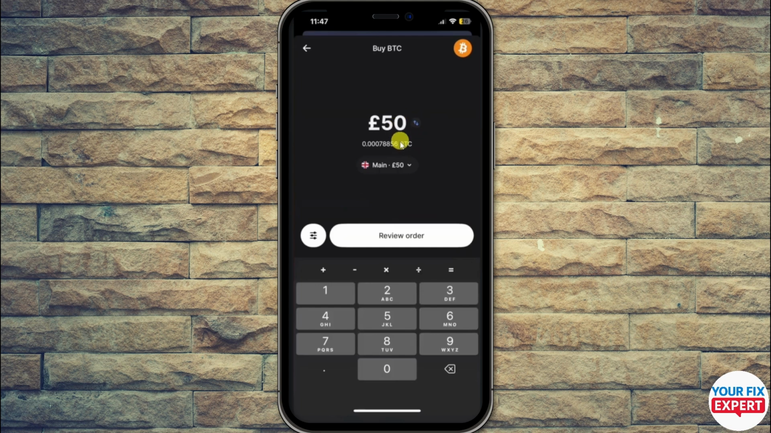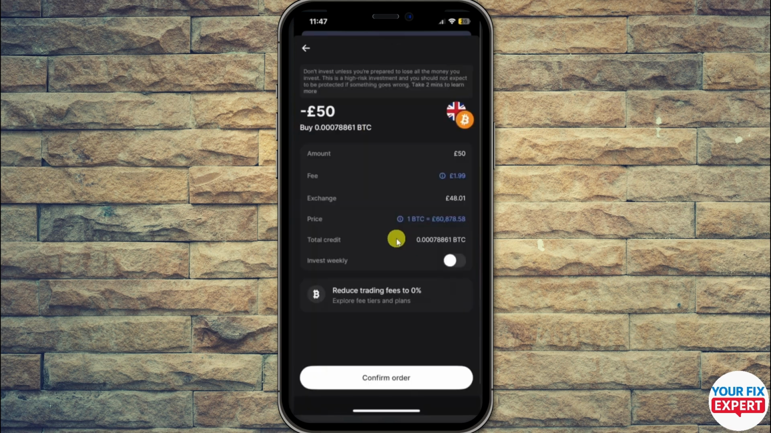So just enter the amount of how much you want to spend on the Bitcoin, or how much Bitcoin you want to buy. So just enter the amount and click on review order, and once you click on review order, you will be seeing the complete section, like this is the fee, this is the amount, this is the exchange, as you can read the price as well, and total credits.